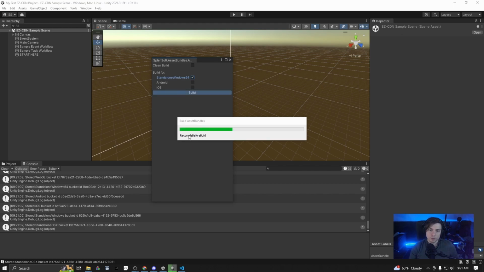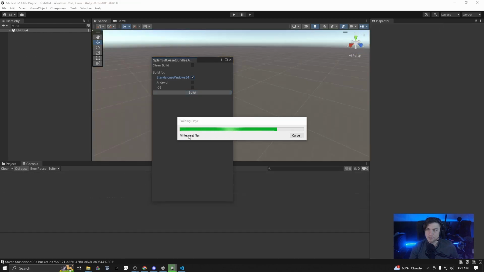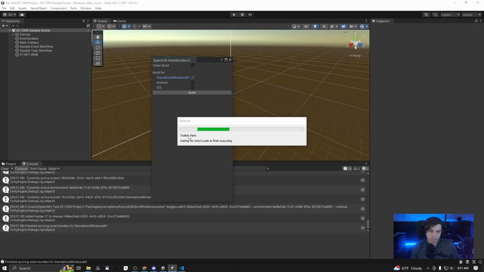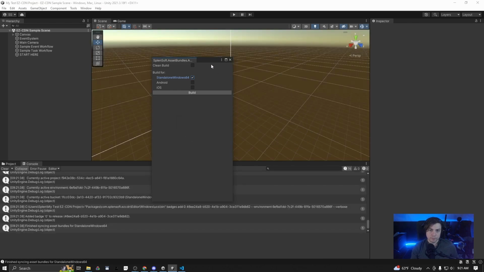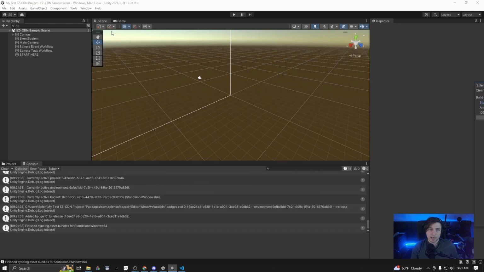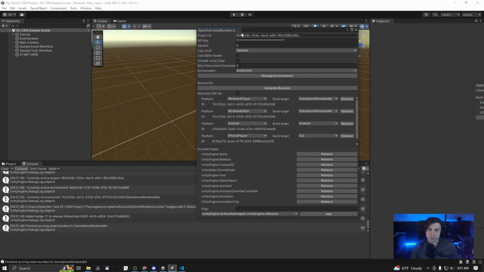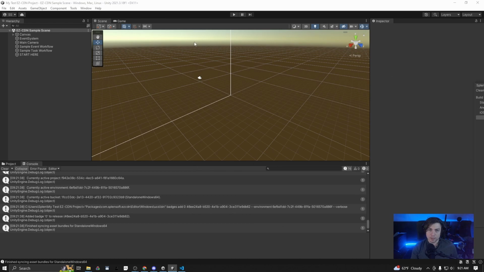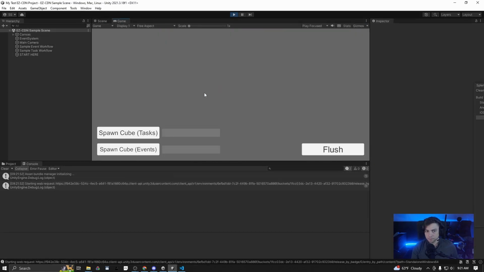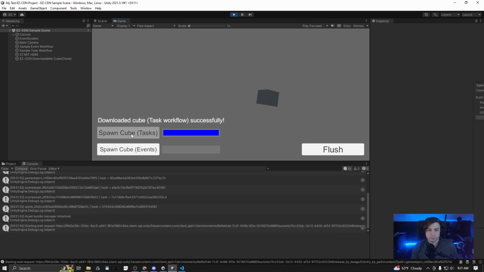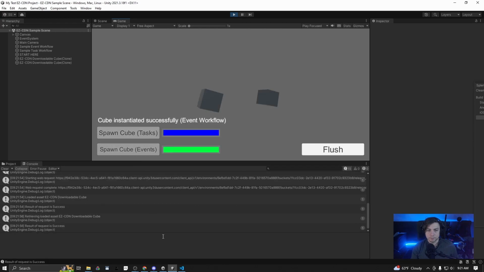Not really much to show. It's going to take the prefabs we have in the samples folder and upload those to your CDN. That's it. Done. Now with our settings, again, I'll show you just one more time. Use editor assets is not checked, so it will not download assets from the editor. It'll get them from the CDN now. Hit the play button. Downloaded the cube and downloaded the other cube. So that's it. It's that easy.